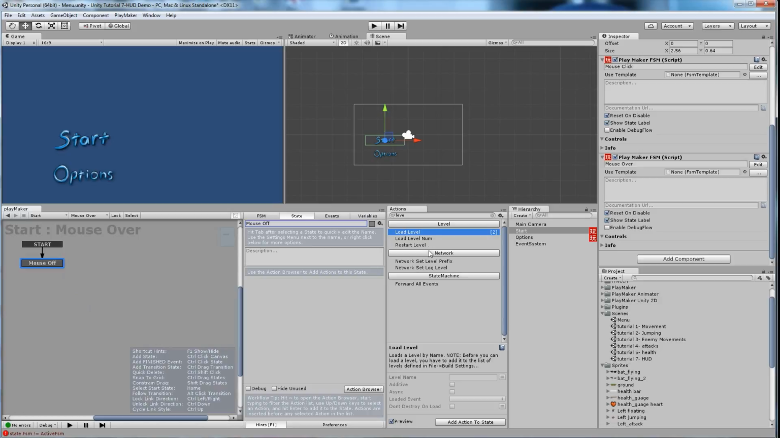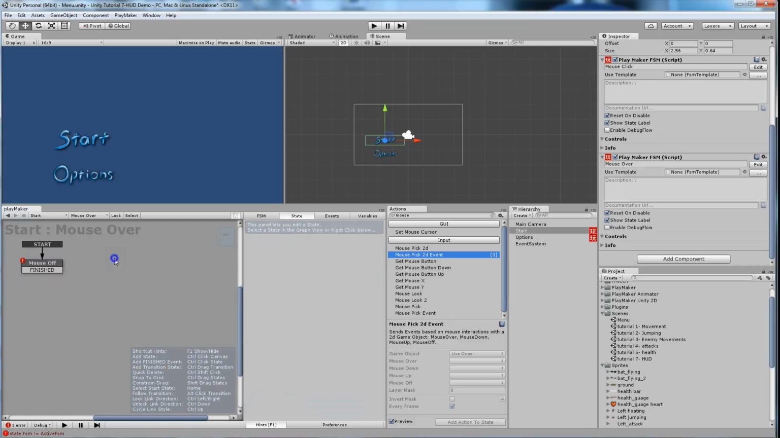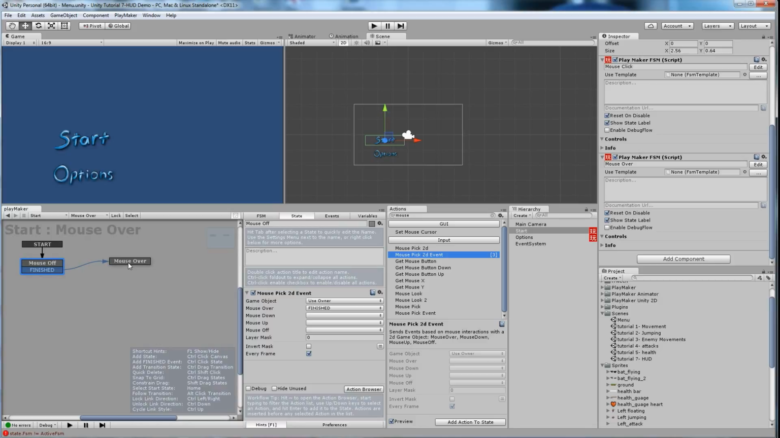We're going to put another mouse pick 2D event. In this case, we're going to check whether the mouse is over. If the mouse is over, I need to right click, add transition finished, and now I can reveal it here. So if the mouse is over, then go to the next state. So right click add state. Let's call this state mouse over. Left click drag the finished onto here, and then add transition finished. Right click to get that and send it back. Alright, so now I have the finished state here.